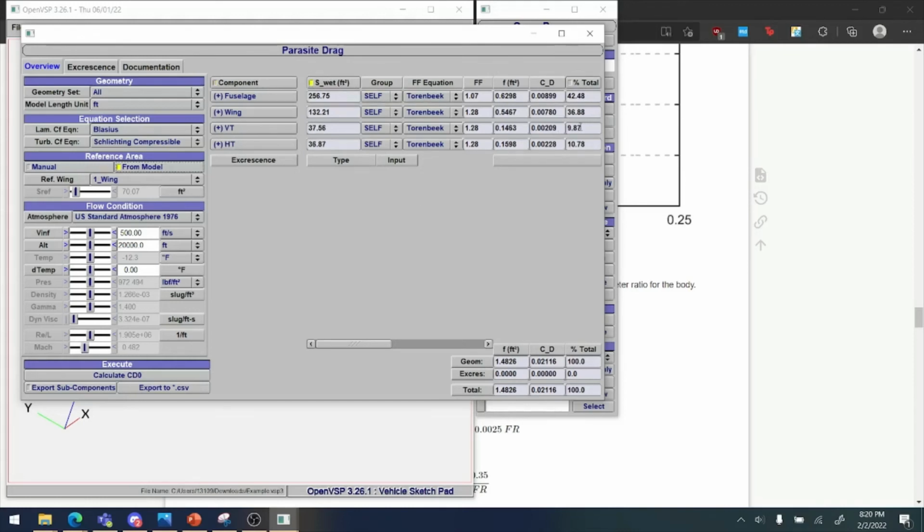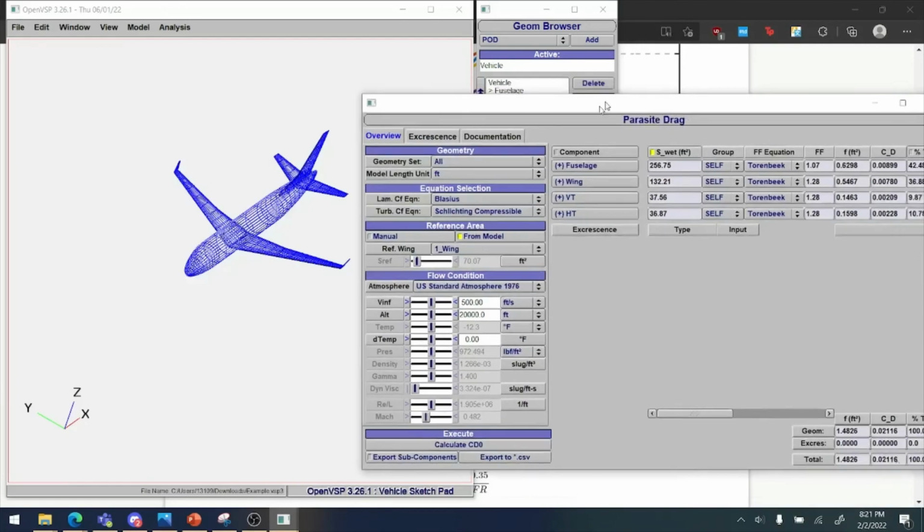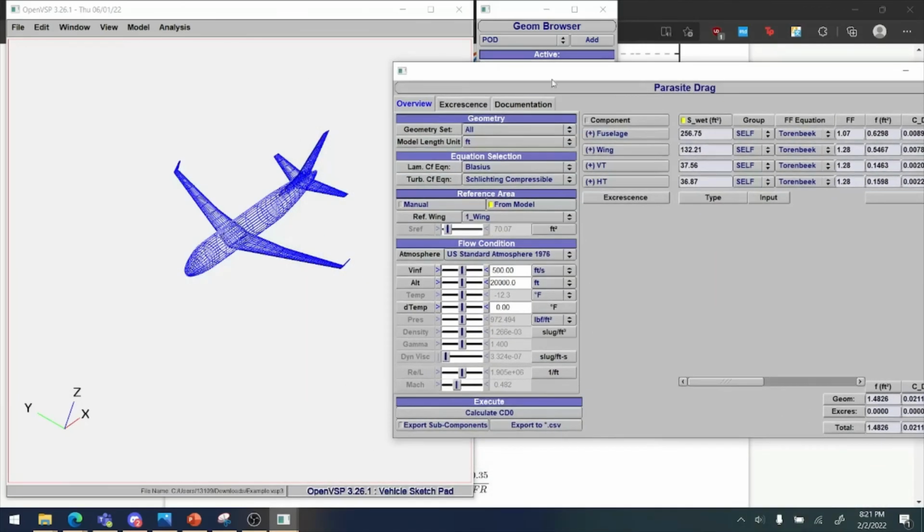Doesn't matter what you select, but this will give you a weight breakdown. So you have the CD for each component, the total CD, and I guess that's 211 drag counts, but this is a pretty good approximate tool. And now you know how to use that.